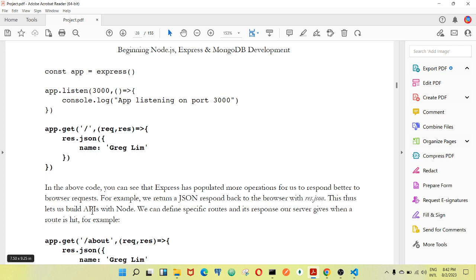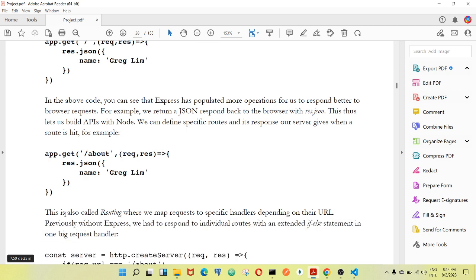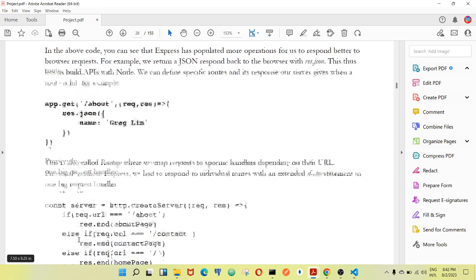This thus lets us build APIs with Node. We can define specific routes and the response our server gives when the route is hit. This is also called routing, where we map requests to specific handlers depending on their URL. Previously, without Express, we had to respond to individual routes with an extended if-else statement in one big request handler.